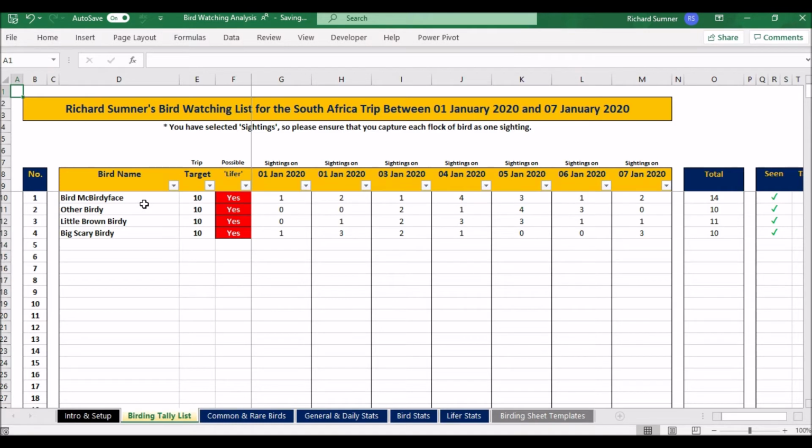All you need to do is put in the bird name. Now as you can see, Birdie McBirdie Face, I have no idea about this kind of thing. I know there's some kind of eagles and owls, but that's about it. All right, so you've got your bird names, your targets, basically how many do you want to see on the trip. Now again, if you've selected sightings, please make sure that you actually enter the sightings and not the number of birds and so on. Whichever one you've selected, make sure your numbers here tally up with that.